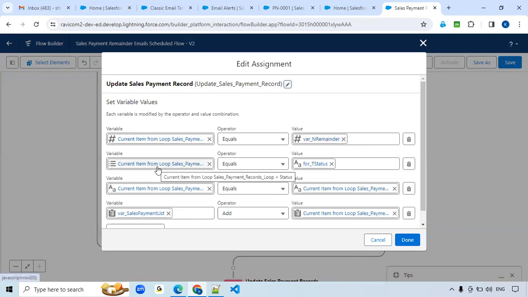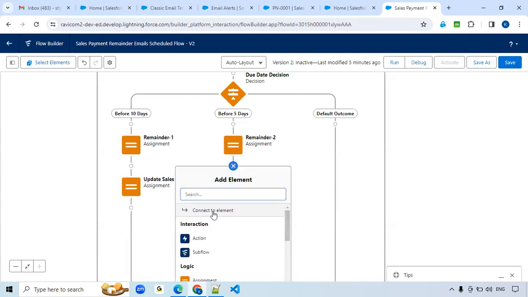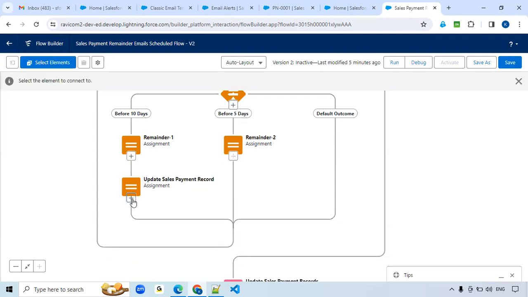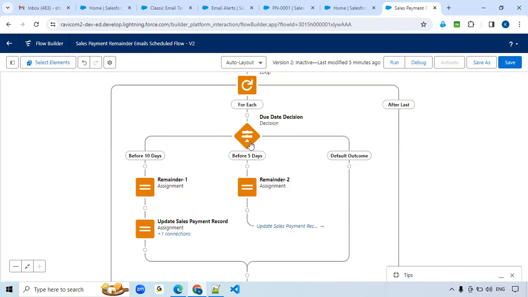Status is dynamic, already we are giving. Below 4 we are mapping to pending, otherwise overdue. And these are all the common steps for the email address and adding to the list. So that's why next I'm going to map this step only, connecting to this one. So connecting to this. So connected to this.